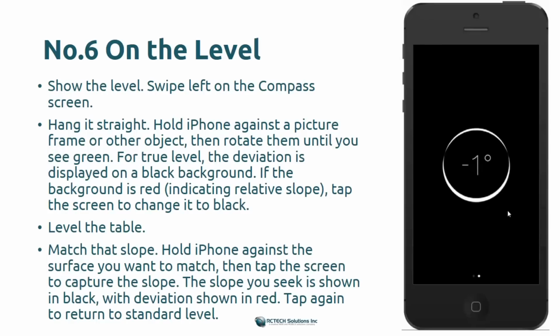So you can also match the slope. Hold the iPhone against the surface you want to match, then tap the screen to capture the slope. Then the slope you set shows in black with deviation shown in red. Tap again to return to the standard level. I hope you like it.